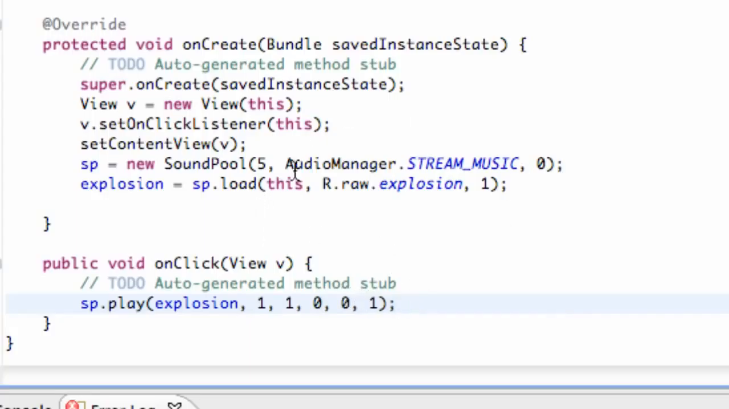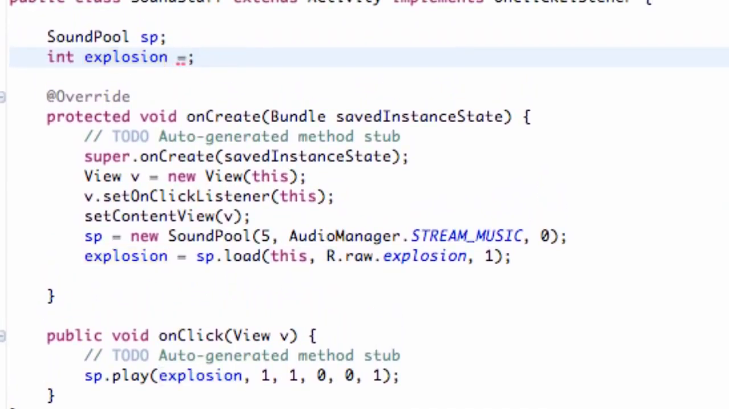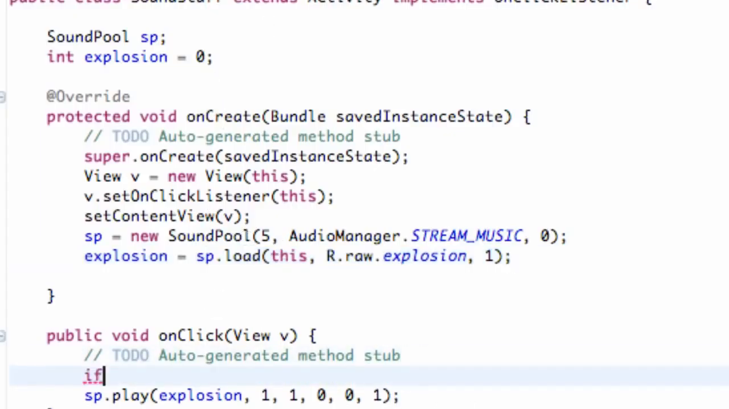The only other thing that we might want to do is, this might take a little bit to load, and if we click before this explosion int is loaded, it might give us an error. So we're just going to quickly say int is going to equal 0 to start out with, and then once the SoundPool load finishes, it'll change it from 0, and that's just a way we can do error checking. So we're just going to say if explosion does not equal 0, we're going to play. Otherwise, it won't play that.